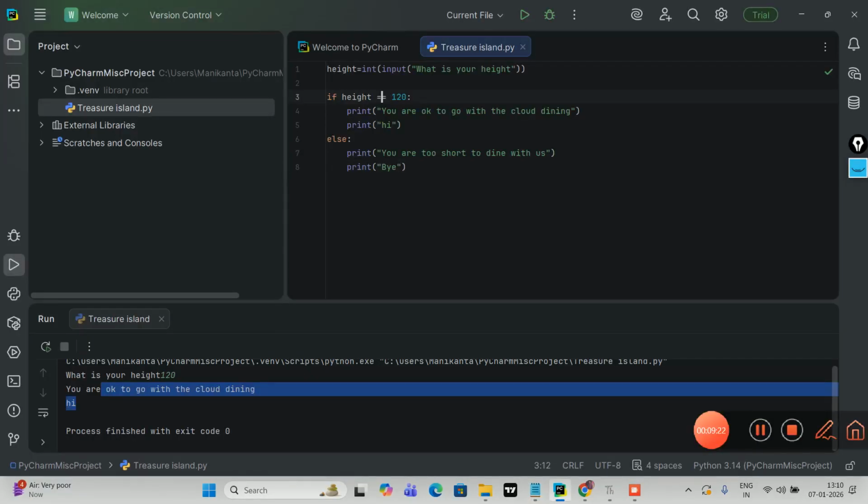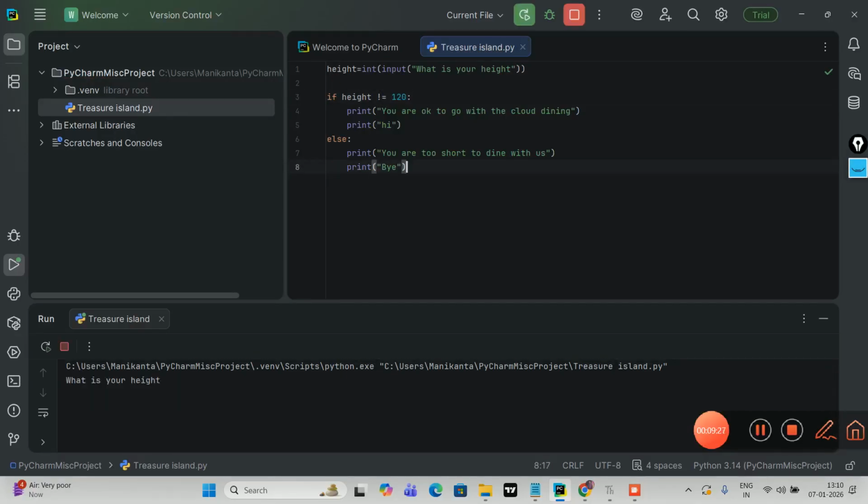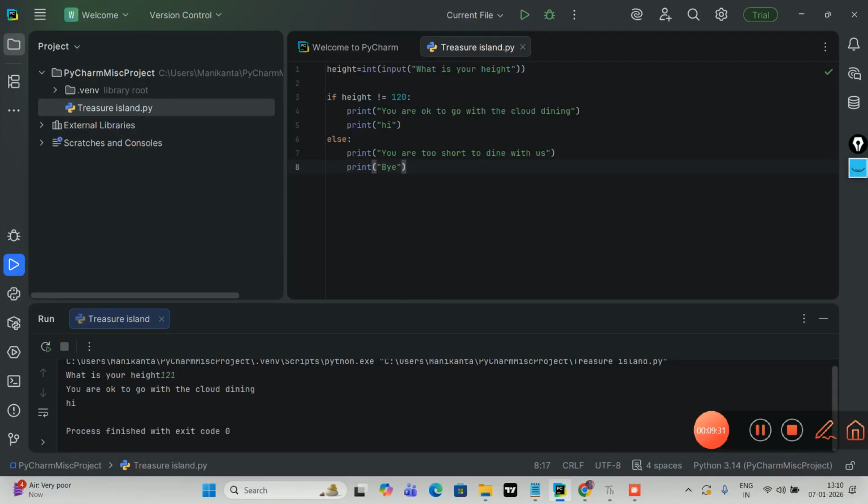The other way around, we can also do if it is not equal to 120. Now you see, if it is not 120, if it is 121, you are okay to go with the cloud dining. You got the point? If it is not 120, then it should get printed. So this is very simple.